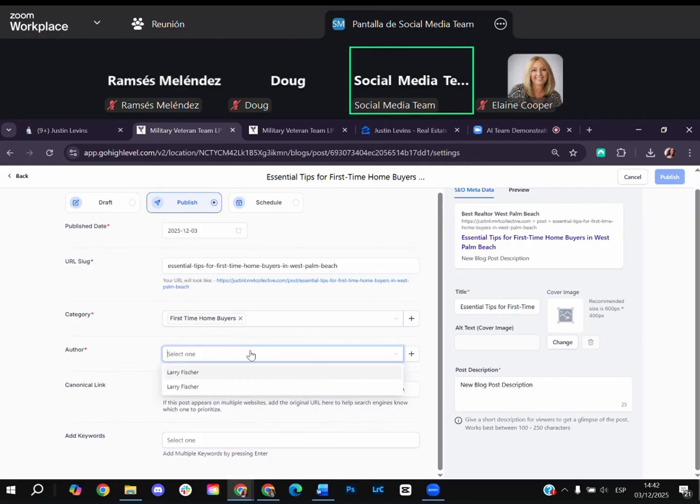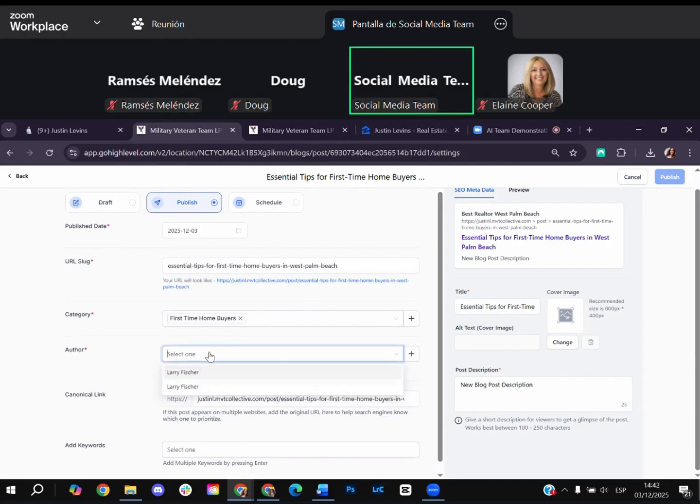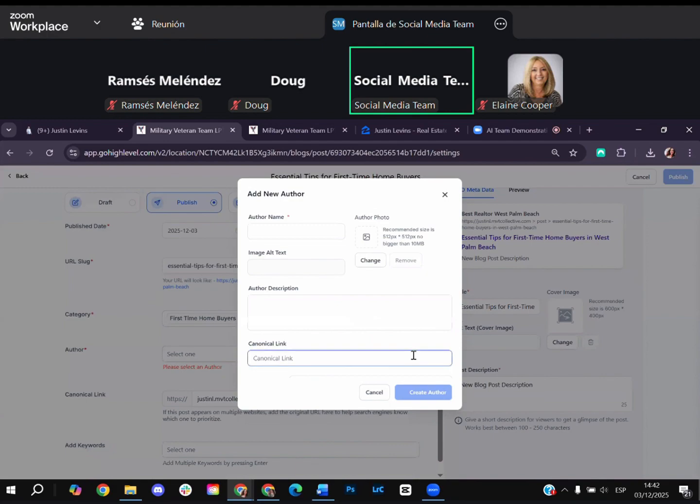Then in here, we're going to add the author. That's going to be you, because you are the ones creating the blogs. So everyone will have Larry as author in here, because of the examples we created in the template.